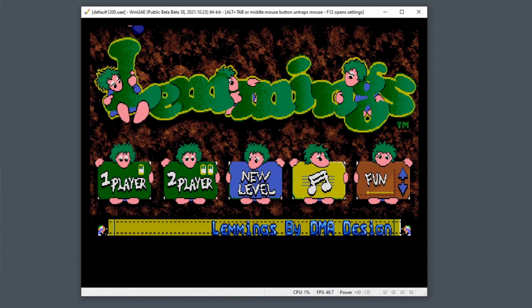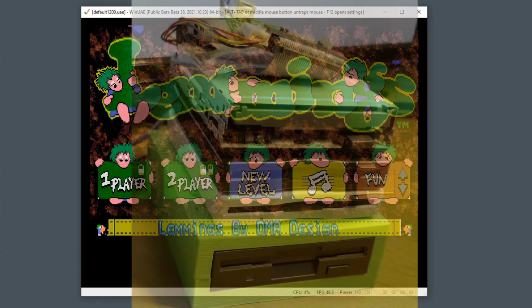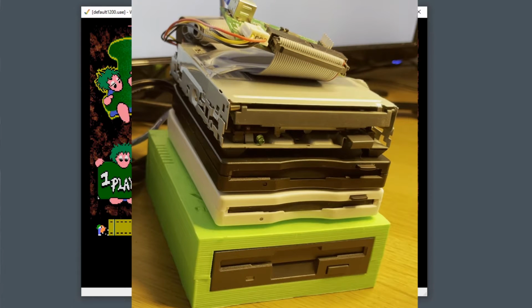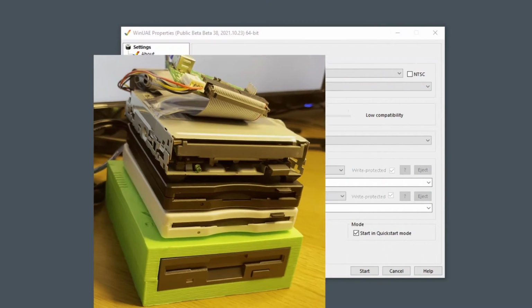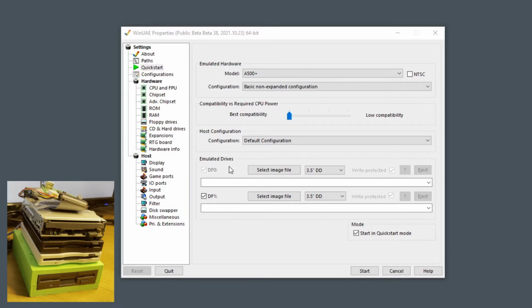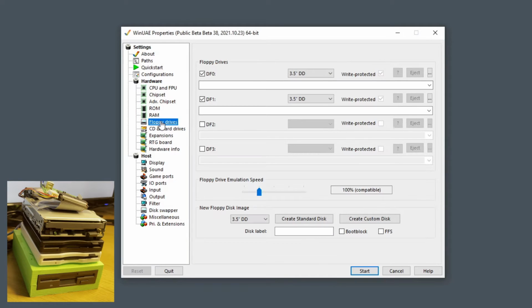Now that you've seen the basics, I'm going to show you something a little more crazy. No, this isn't my version of the Floppytron. This is just four floppy disks stacked on top of each other, all ready to connect to the emulator. So let's get them configured. So I'm going to head into floppy drives and click Configure FloppyBridge.